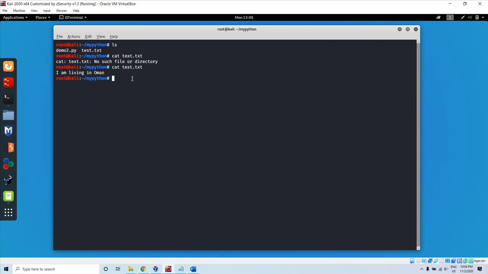Okay, so how to create this file? First of all, let me show you. rm test. So now you can see we just have the Python program, we don't have any other program. So how to create this file? Nano, or you can say we can use the leafpad.